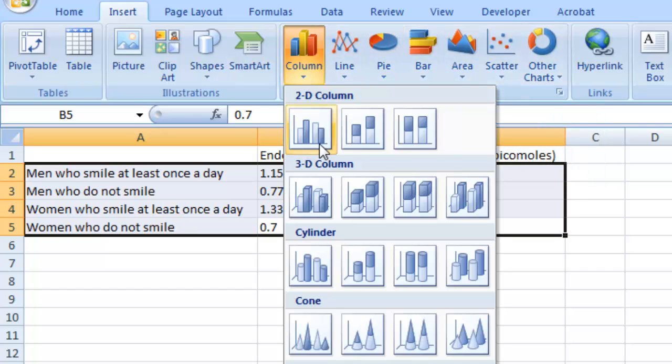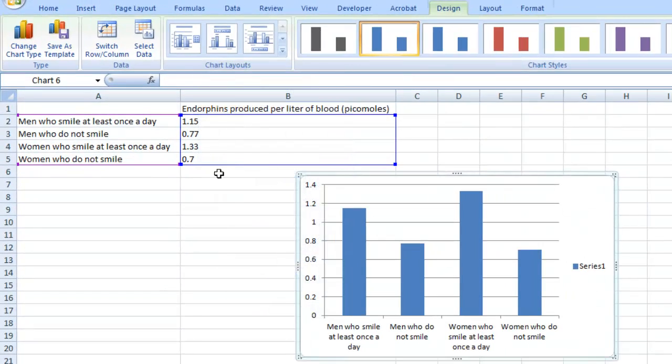Usually simpler is better, at least easier to read. So select the two-dimensional option, which is the option in the upper left-hand corner. When you do that, you'll get a preview of what your bar graph will look like. Hopefully as you typed in your data, you had an image in your mind as far as what your bar graph will end up looking like.